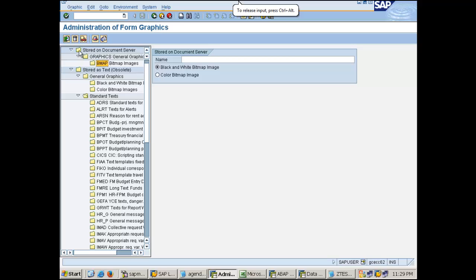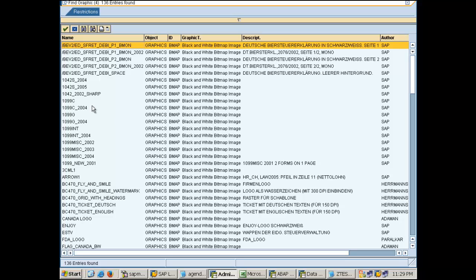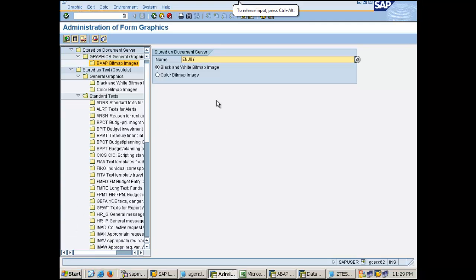And next is, we want to see the existing logos. So SE78 is basically the transaction to import the logo, and only if the logo exists in the database, imported via SE78, then only can you call it in your script. So let's select enjoy and see a print preview. So this is how it will look. If we talk about color, this is how it will look. Okay, so let's try to import this.